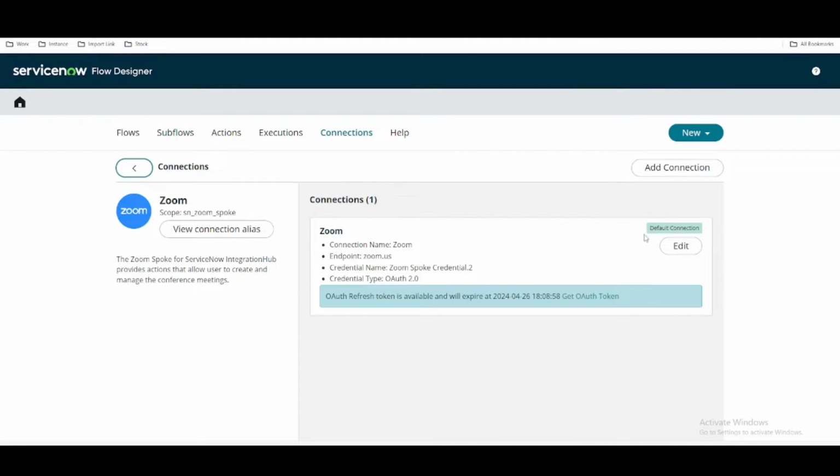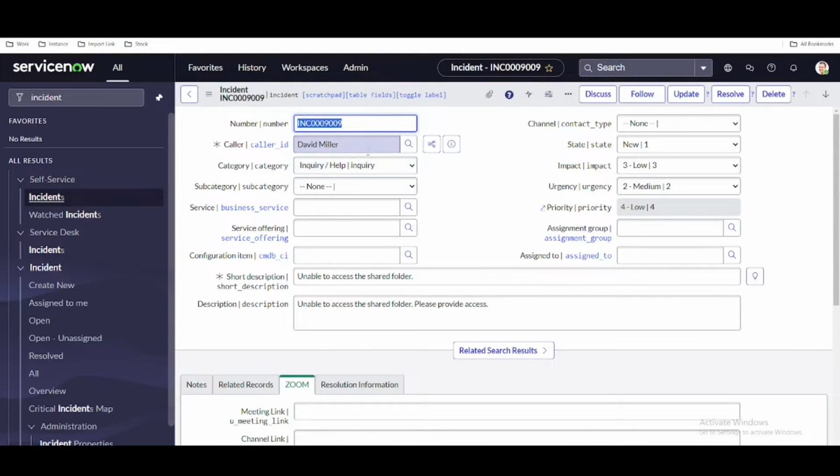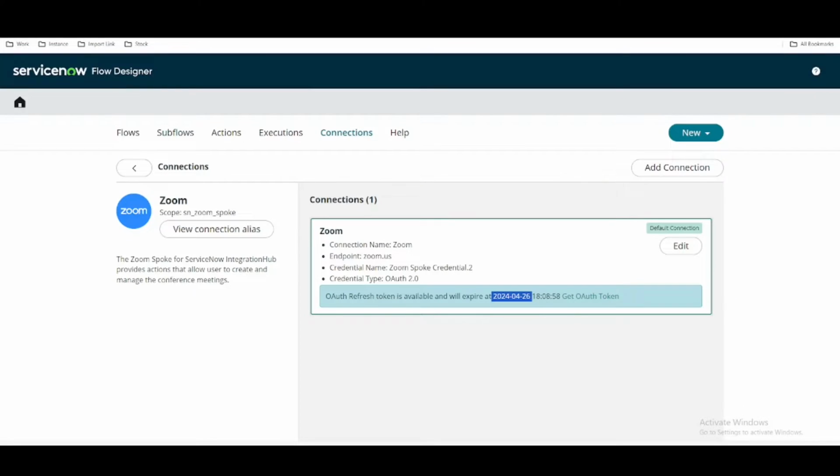So you can see that the default connection is set up and it has a token, and this token automatically expires after this time. So we got a token. Now the connection is established successfully. Now we can do some integration. What is the first integration? The first integration is that whenever an incident is created as a P1, we are going to create a channel, right? So let's do that.